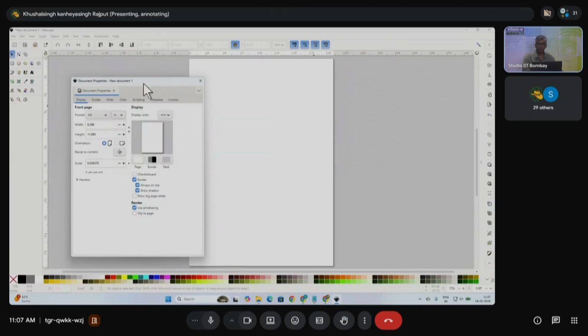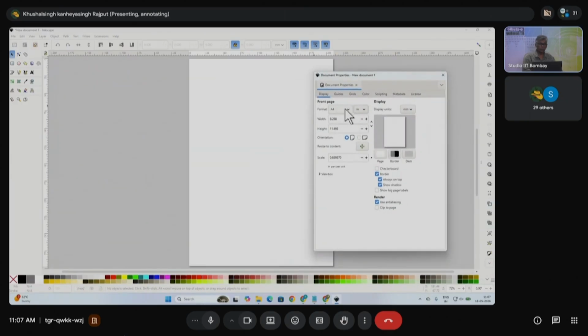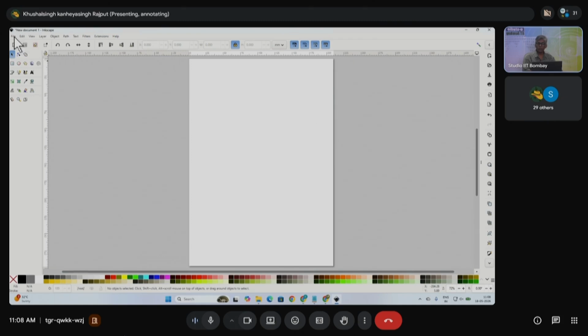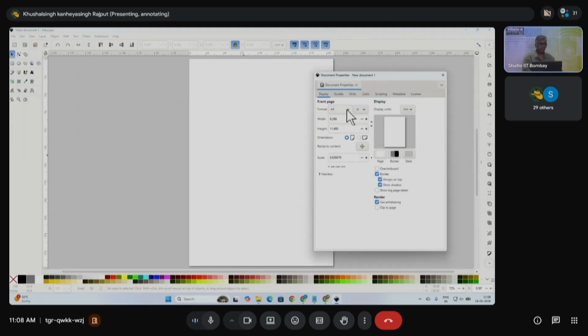So this is the page setting, and you can change the page setup also. Here you can see A4, A0, A1, A2, A3. There are a lot of page sizes. By default we selected A4 already. Now I am closing this. Whenever you want to change the size of the page, go to Document Properties, and suppose instead of A4 I want A3, I will click on this.